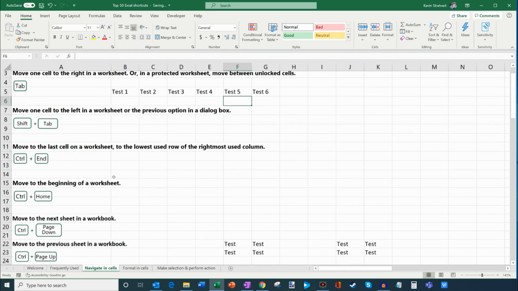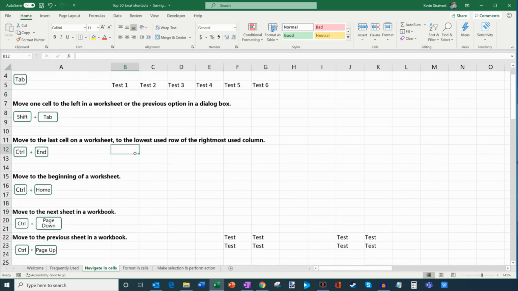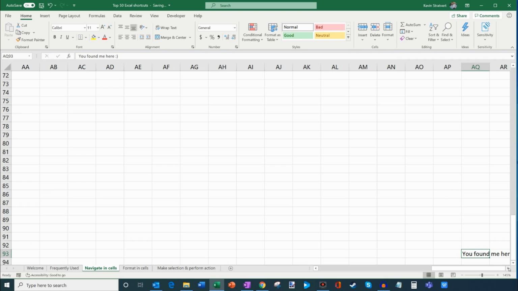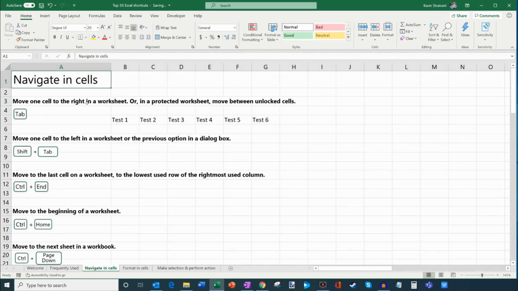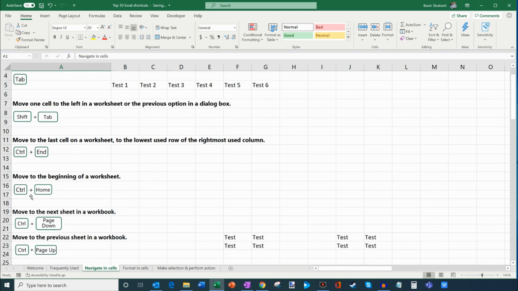Now if I scroll down here to the next shortcut key, this allows me to move to the rightmost column and the very lowest row in my sheet, and I press Control End. So let's go ahead and press Control End. Here I have some text down in the very bottom that says, "You found me here." Yes, we found it. And if I want to go back up, I press Control Home. That brings me to the top row in the leftmost column. And here you can see the shortcut key right here, Control and Home.